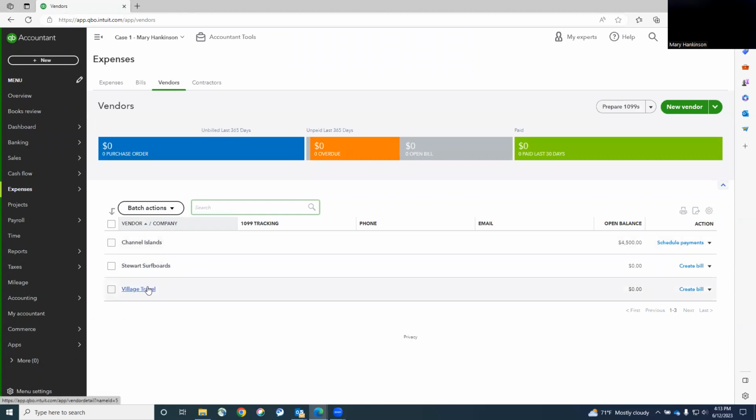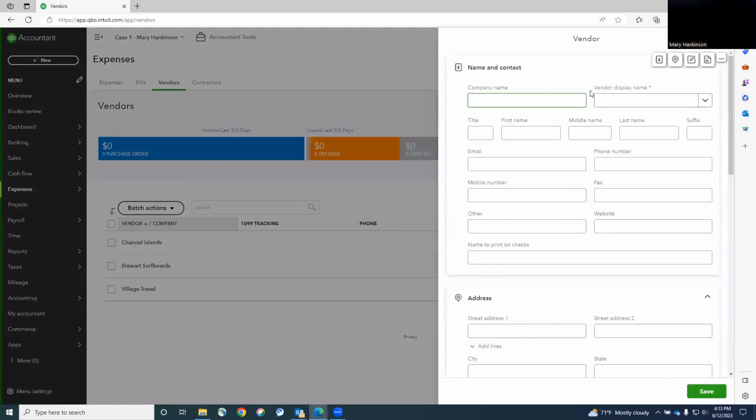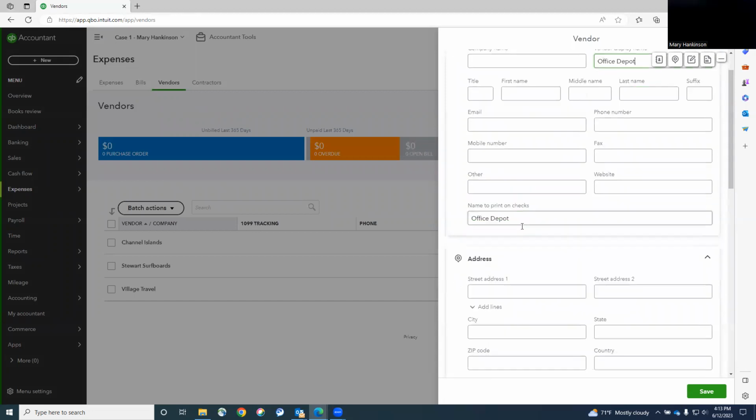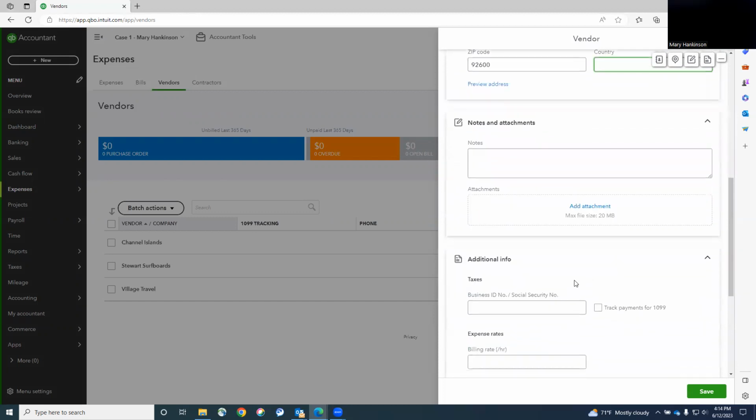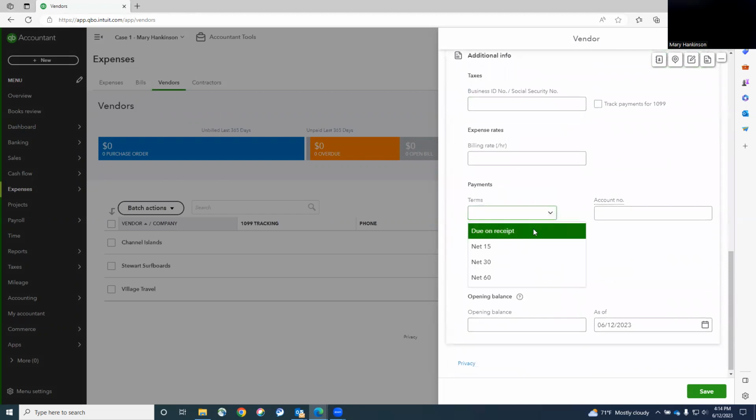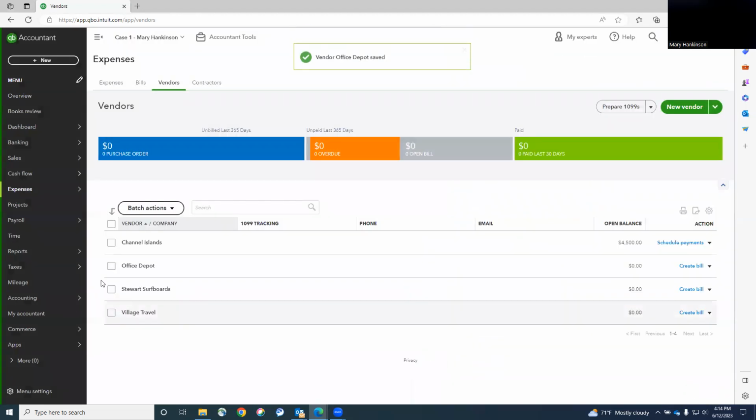And I think number 3 is where we add our 3rd vendor. So let's add one more vendor. All right. And it's Office Depot. All right. So scroll down here to address. All right. And this is also going to be due upon receipt. So there's only one that had net 30, and that was our first one, Stewart Surfboards. And you notice it keeps them in alphabetical order when you add them. All right. So we've done steps 1 through 3.